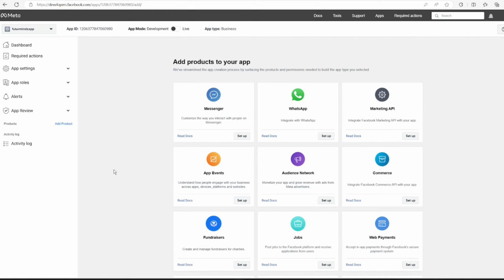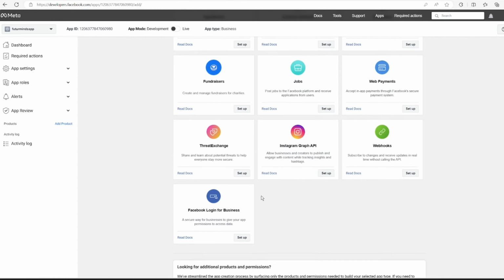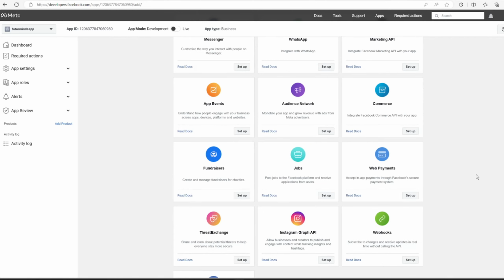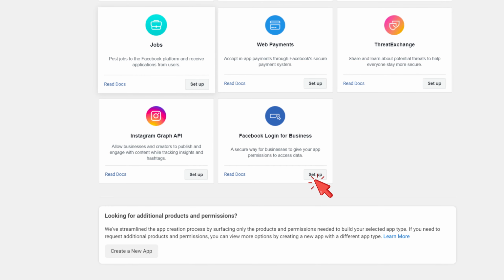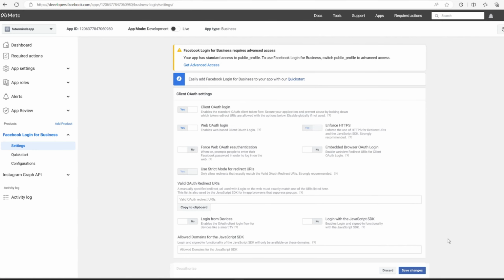Now in this dashboard, we can see a number of products that we can attach to our app. For example, Messenger, WhatsApp, Marketing API, Instagram Graph APIs, Facebook Login for Business, and many others. So depending on your use case, you can set up the specific products that you want to attach to this app. In our case, we will set up Instagram Graph API and Facebook Login for Business. So I'll click on Setup for Instagram Graph API. This is done. I'll go back and click on Setup for Facebook Login for Business. Here we can configure a couple of things, but for the purpose of this video, we don't need to configure anything here. So I'll just click on Save Changes.